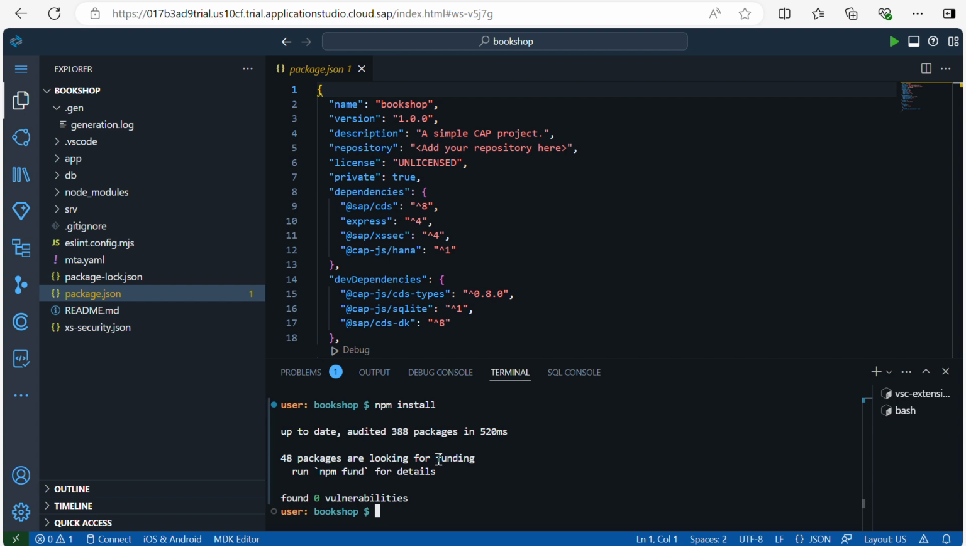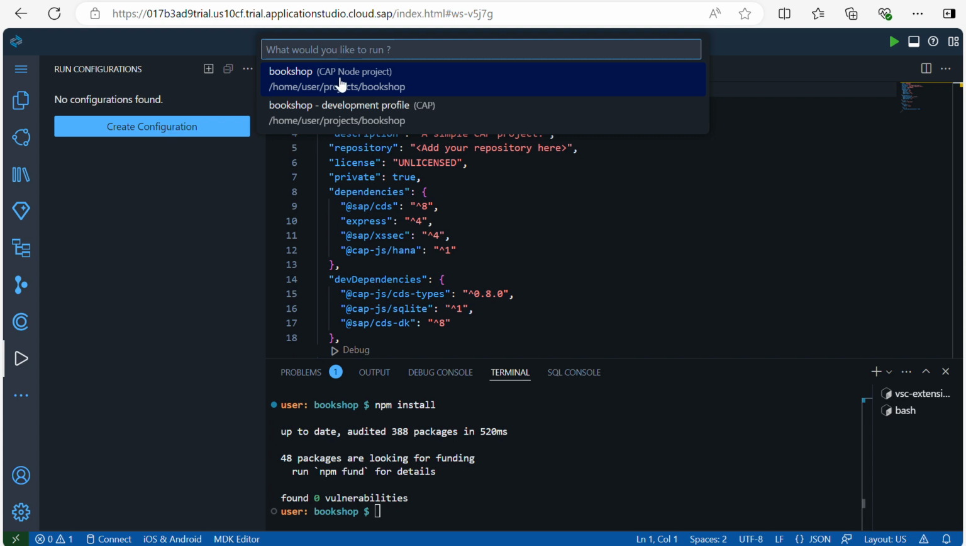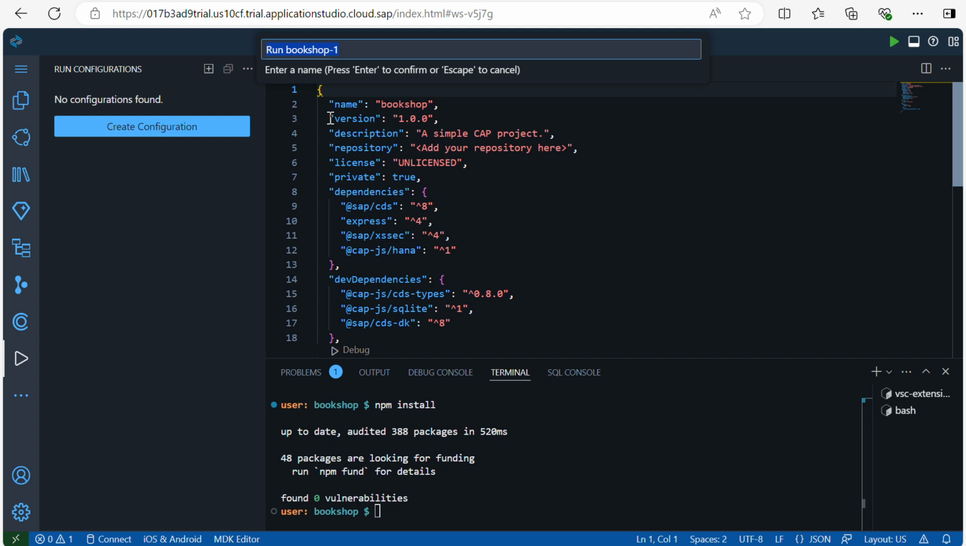Then before starting our development, first run the application. To run the application, what we have to do, in the three-dot menu options, you can see the run configuration. Some people have it directly here. Now we have to create a configuration. Once you select that, it will ask you for options. You have to choose the development profile and give the name of your configuration. So I'm giving the name run bookshop local. This is the name I'm giving.